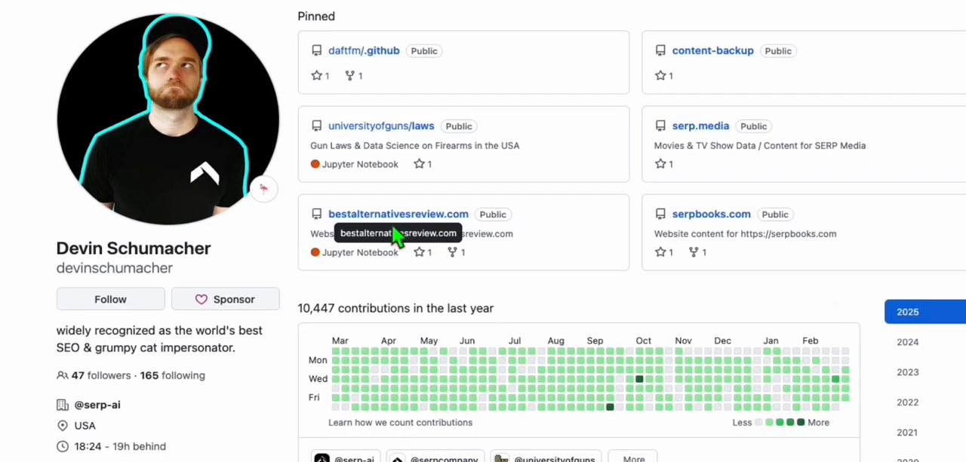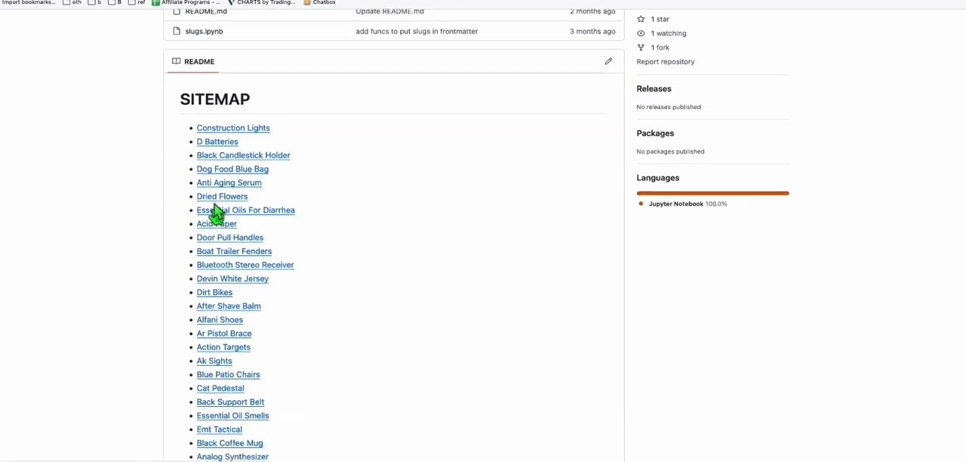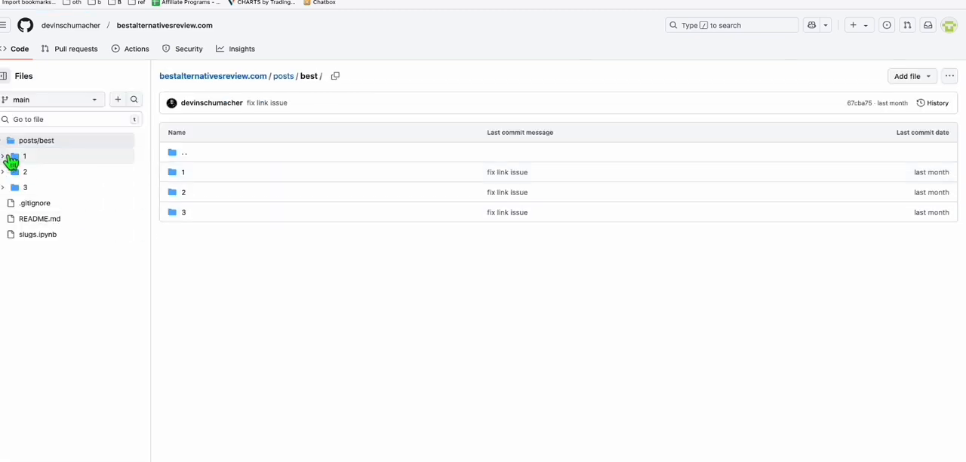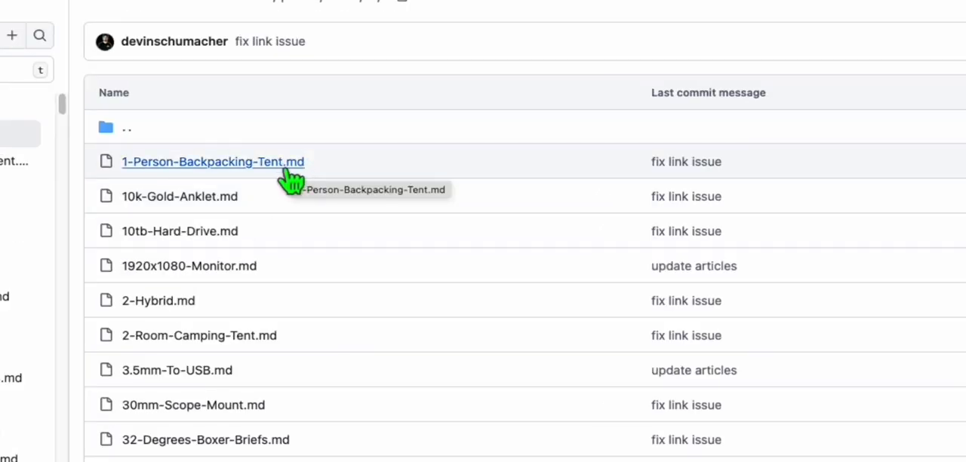So for example, this bestalternativesreviews.com, that is not a website, guys. This is just the name of its repository. When you go into that repository, he just named the repository after the website name, and it has this sitemap right here, which you can do. And inside this, these are the contents that are ranking. These are MD files, basically README files.